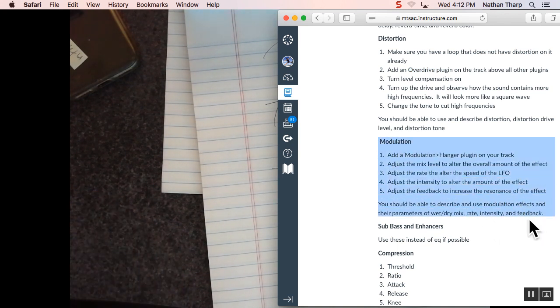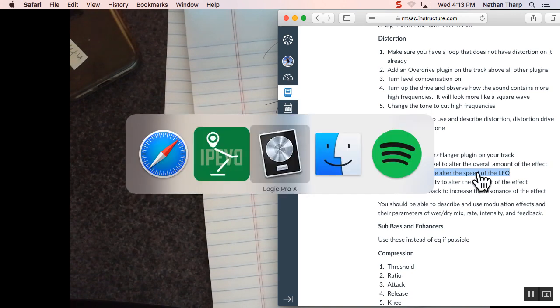Okay, so I'm going to go in. What modulation does is it takes a delayed version of the original signal, a very, very short delay, and it changes how much it's delayed. It modulates how much it's delayed using a low frequency oscillator. Okay, let's go take a look at what that means.